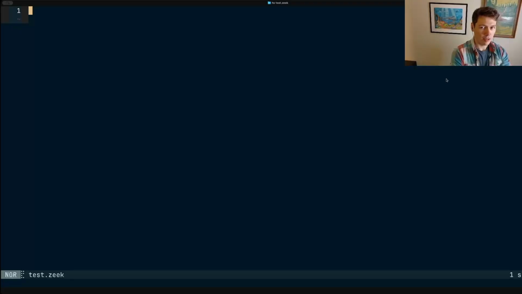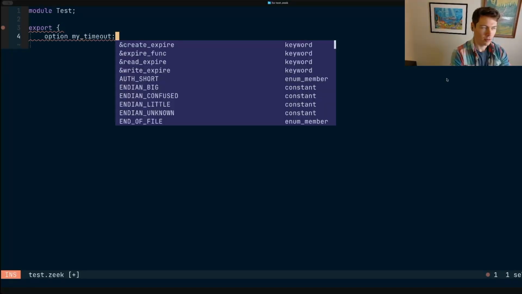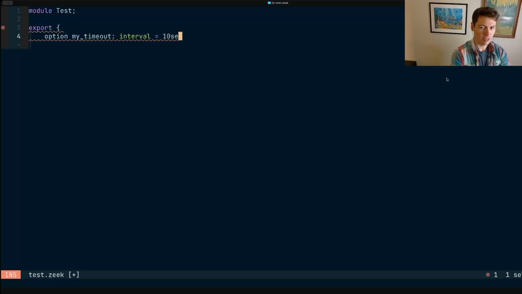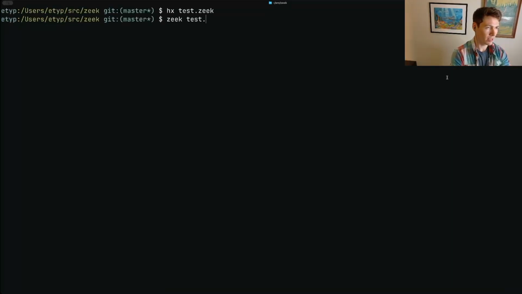So the primary way that this will work is with options. So here we're going to create a module called test and export option my_timeout. So it's an interval and it equals 10 seconds. Now options have to have a default value, that's what this 10 seconds is. But then you can later redefine them in scripts with the configuration framework. So here let's just print it. Print my_timeout. If we just run this as is, we will see 10 seconds.